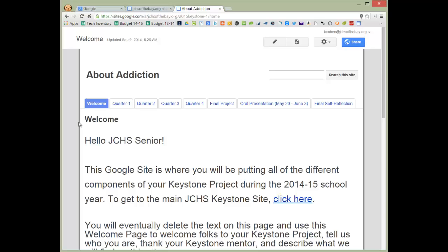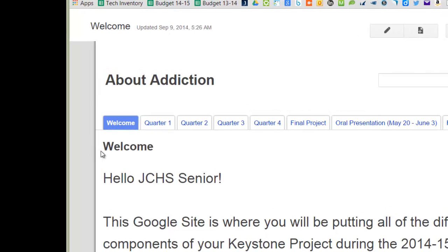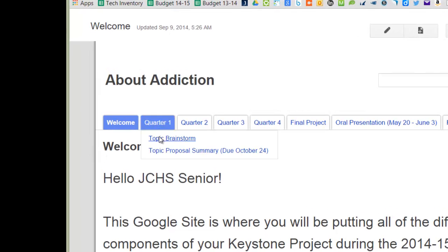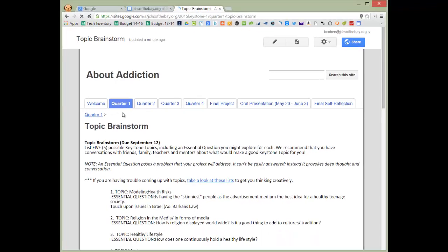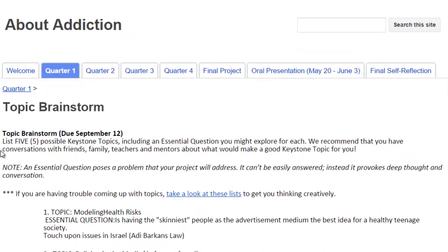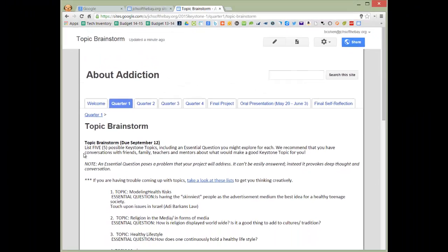Another thing that you can do to customize your website at this point is to start deleting some of those handy instructions the Keystone leaders have left for you on each page of your site. So for example, if you go to quarter 1 topic brainstorm, you'll see on Mika's site that she still has the instructions for how to do the topic brainstorm as well as her brainstorm down here.